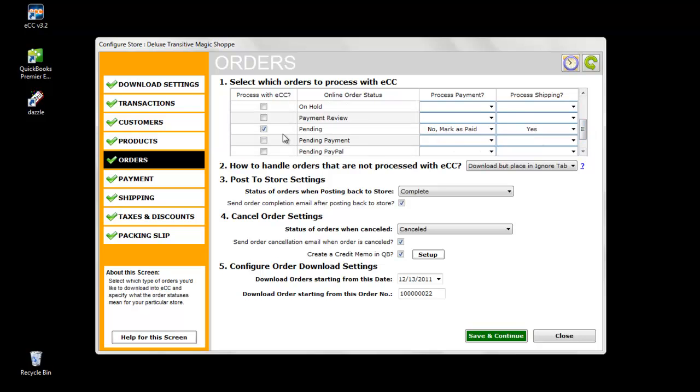And you should select the box of the online order status, which tells you, if you're looking in the back end of your Magento store, that this particular order is ready for you to process. In this case, Magento automatically sets it as pending. And then the next question you should ask yourself is, if I see an order that is set to pending in the back end of my Magento store, is that order paid for?